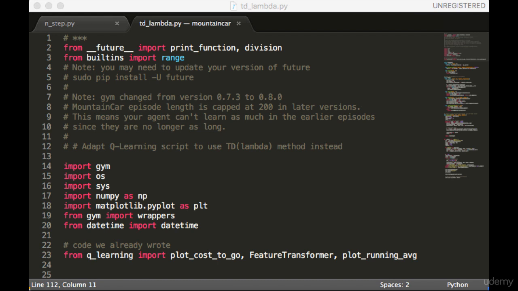We are going to take the same approach as the n-step script, where we import most of the stuff from the earlier Q-learning script. One thing to keep in mind as you look through the code is how much simpler it is than the n-step method, even though theoretically it's more complex.